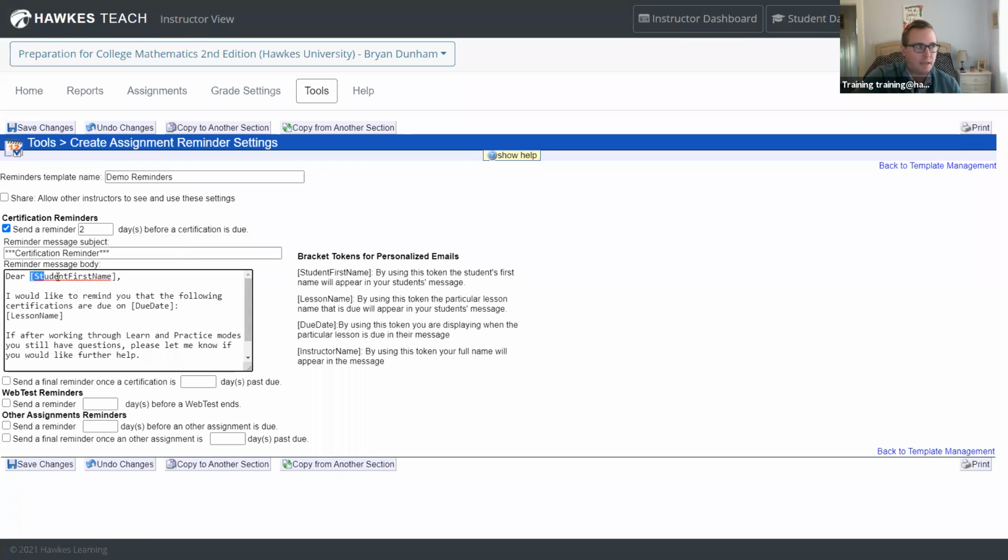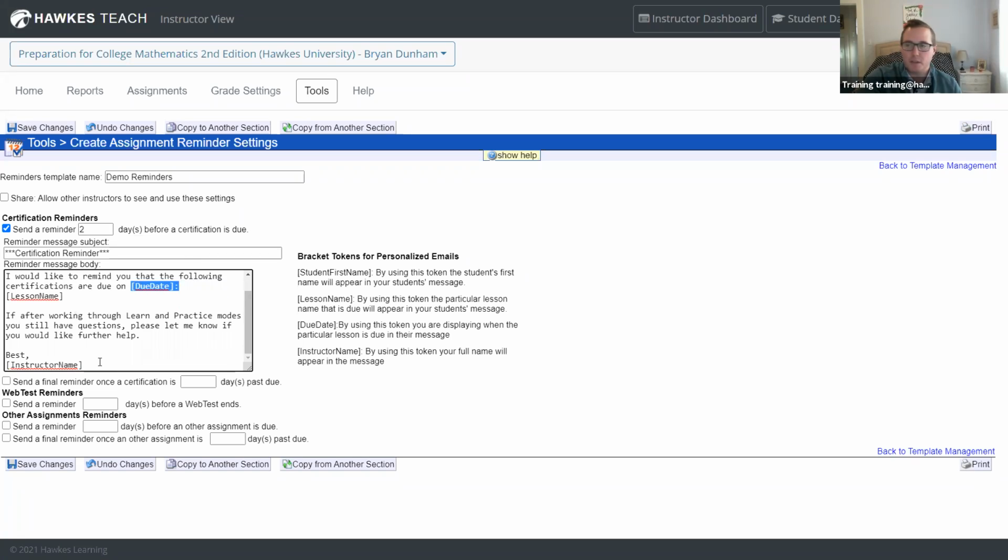Everything in here that has the brackets is going to be customized to the student's name, due date, lesson name, and it's even going to sign your name at the bottom, so it looks like it's more of a personalized email rather than an automated message. You guys can customize the wording in here as well if you want to just tweak it and make it sound even more personable to you.